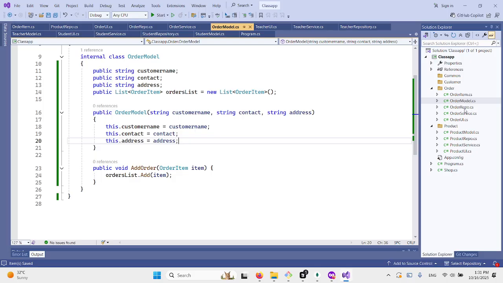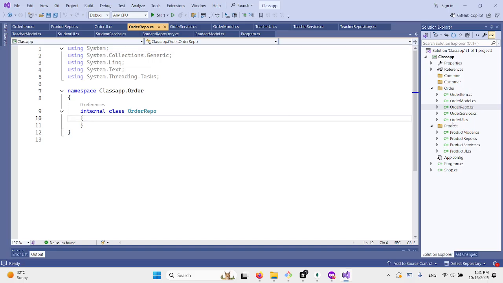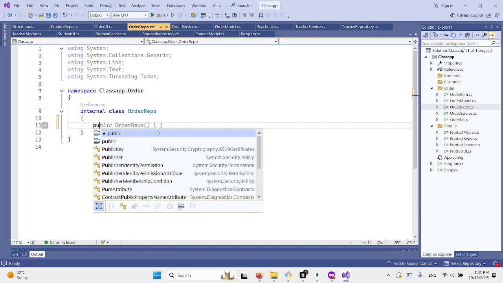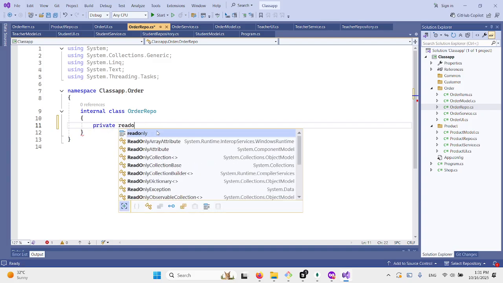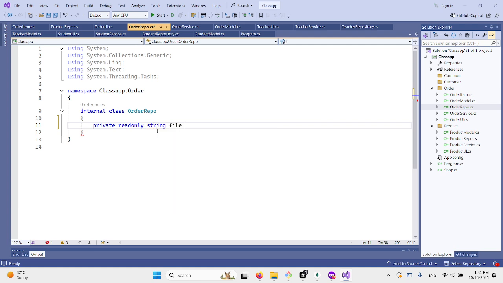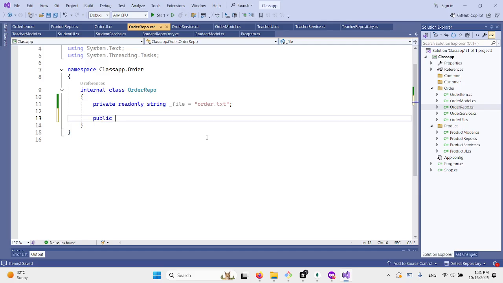Well, we have this repo. Now we are not going to write a large number of lines, but just two functions: one to store the data into the file, and one to load the data from the file. So we need one variable here, private readonly string file, order.txt, starting with the underscore. Now we need a function here, public void save.